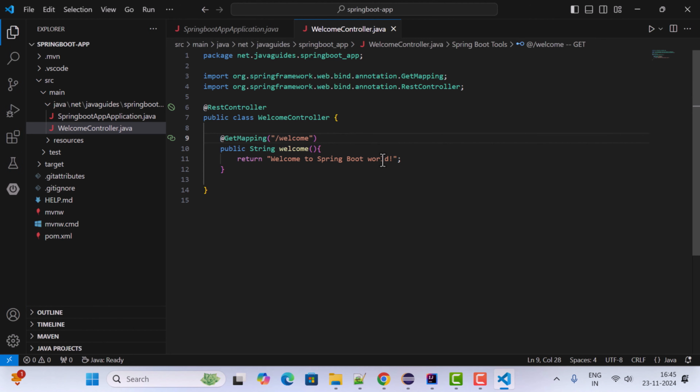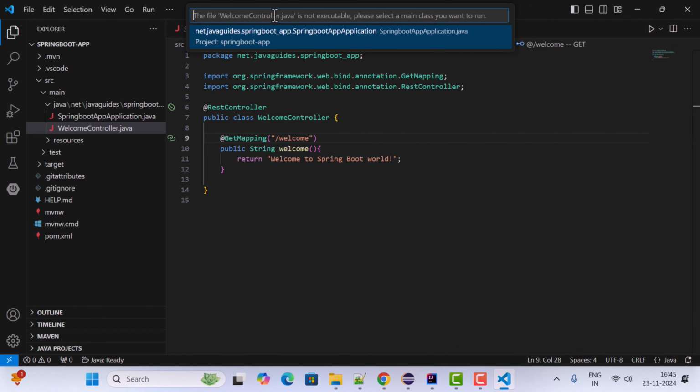Next, in order to run the Spring Boot application, just click on this icon, the Run Java icon, and it asks for the class. Just choose this SpringbootAppApplication class because this class has a main method, right? So just choose this class.